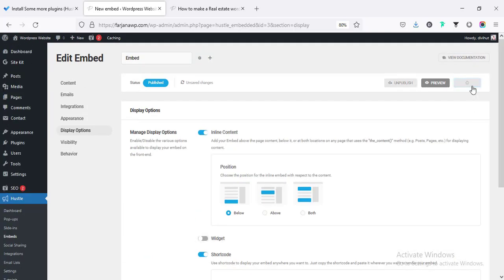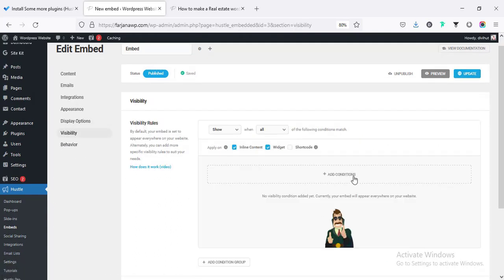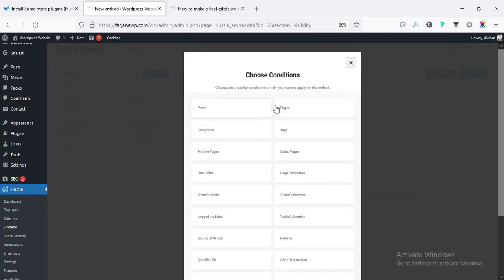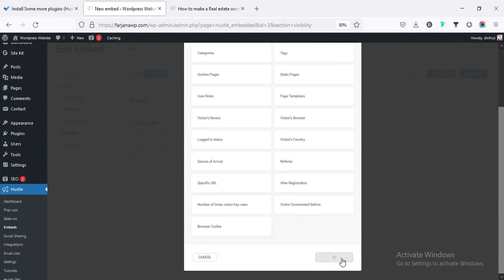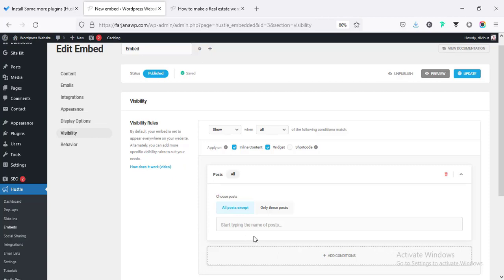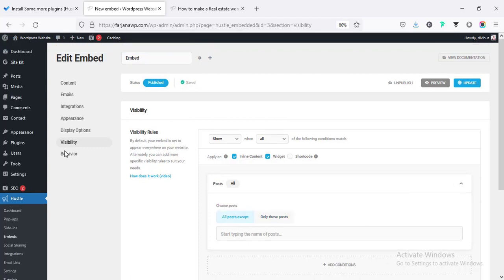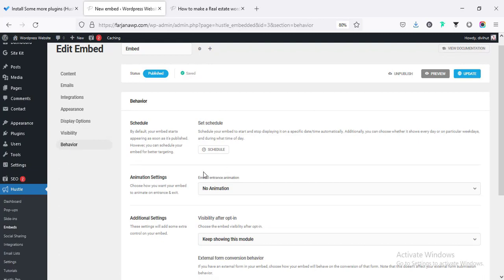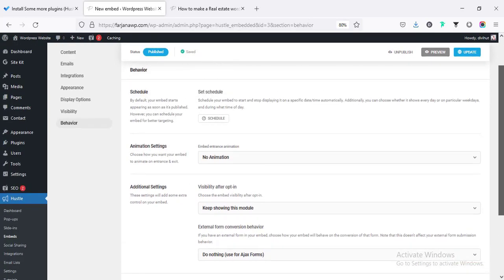For now going to update, and then going to visibility, going to add condition. Here I'm selecting only the post, scroll down and add condition. From here you can add some more specific conditions. So we can add a specific blog post, so this form will show only on some specific blog post pages, or by default this will show for all blog post pages. And finally the behavior. Here animation settings, we can set some animation and also some additional settings, so we can set it from here.